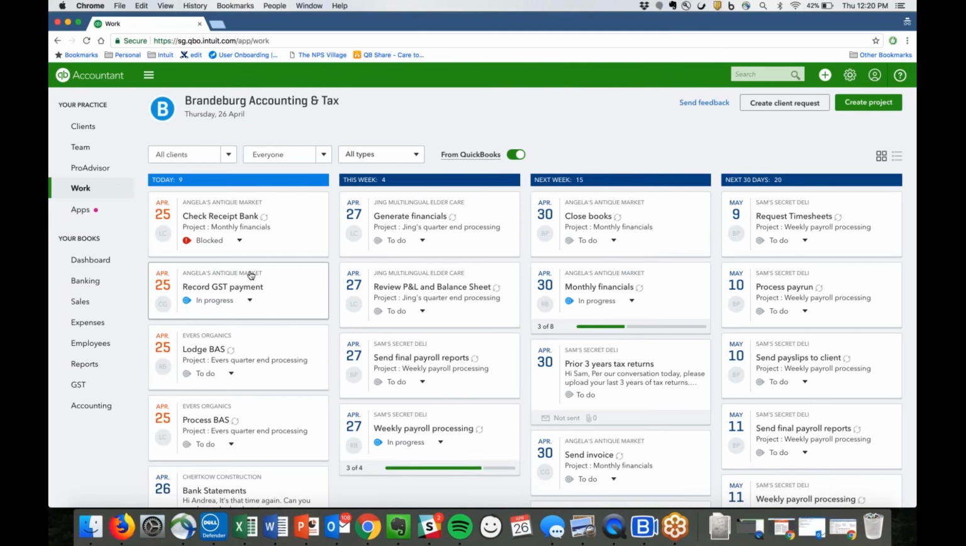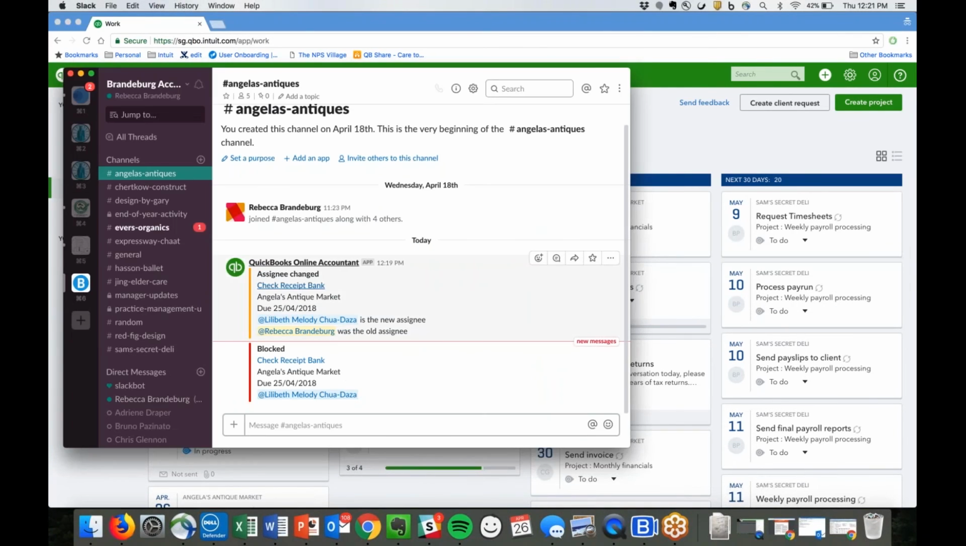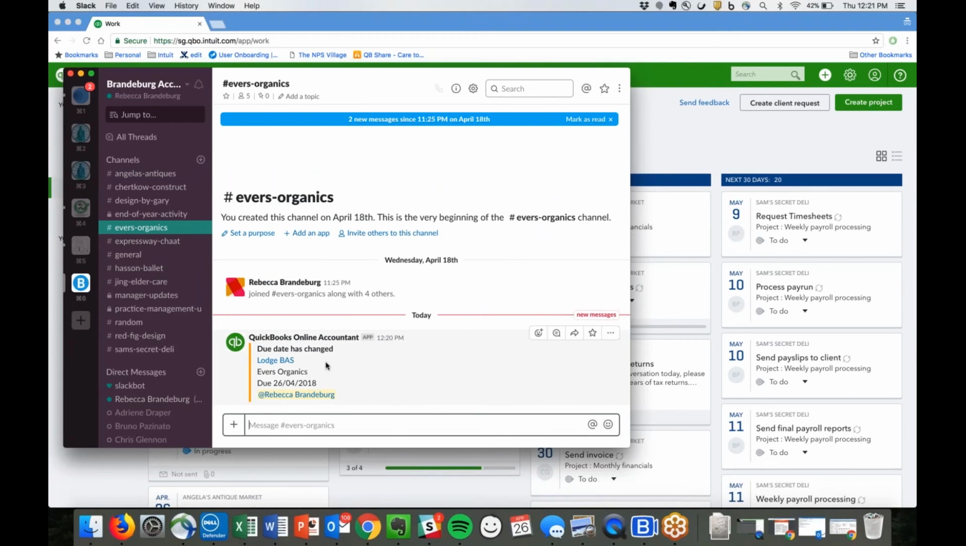We're blocked. Why don't I go ahead and update a date on Evers Organics work. I'm going to change the date. And as a firm manager, this is something you want to be aware of when your team is pushing out dates on work. And so you can see that once again, directly in that client channel, I can take note of the fact that the due date has been changed.